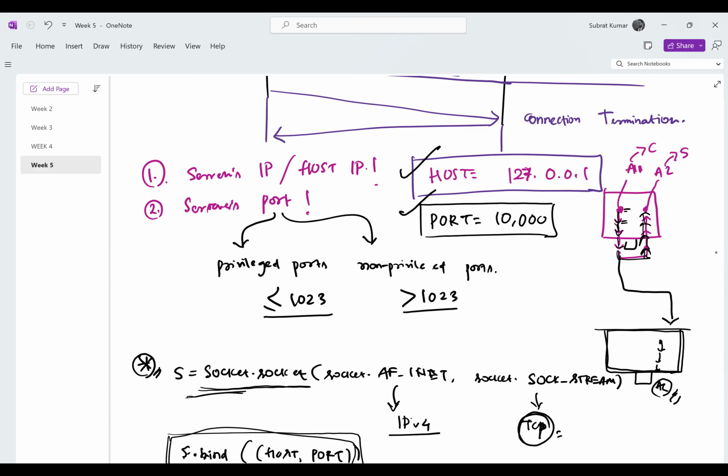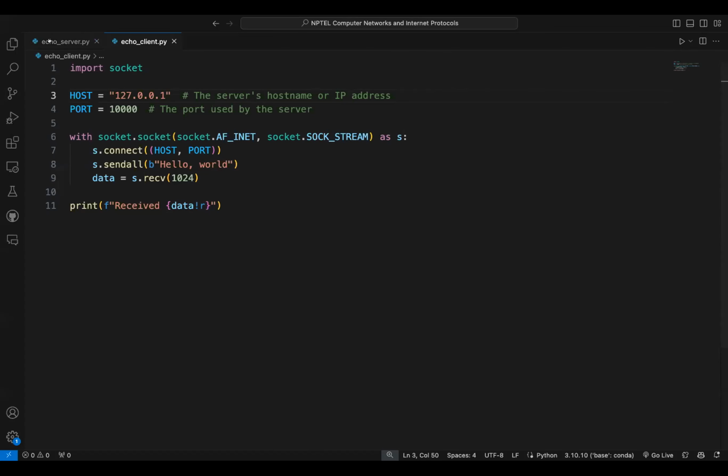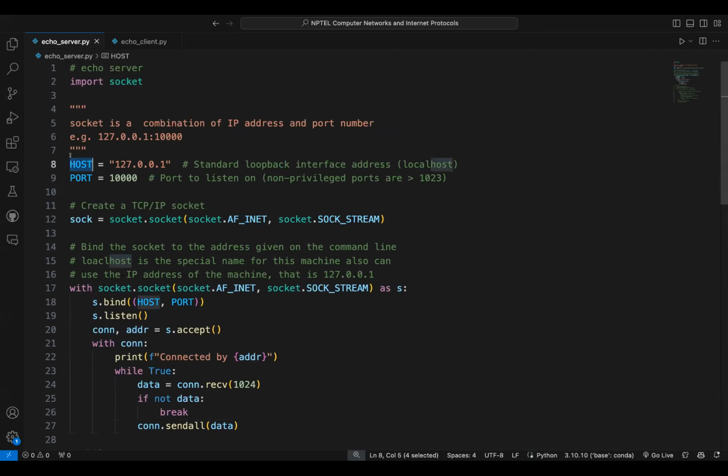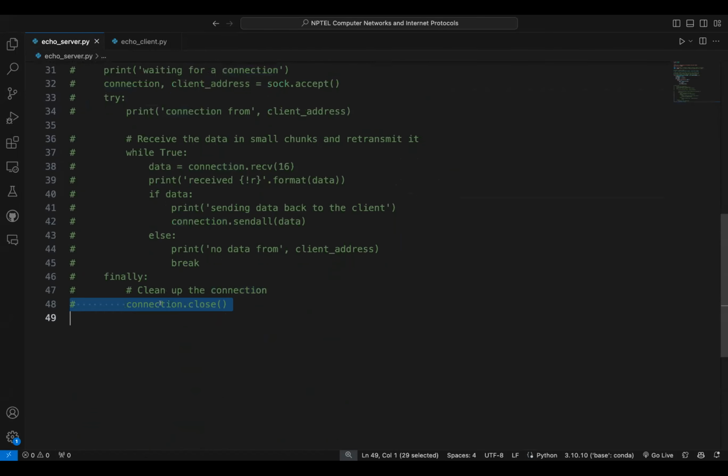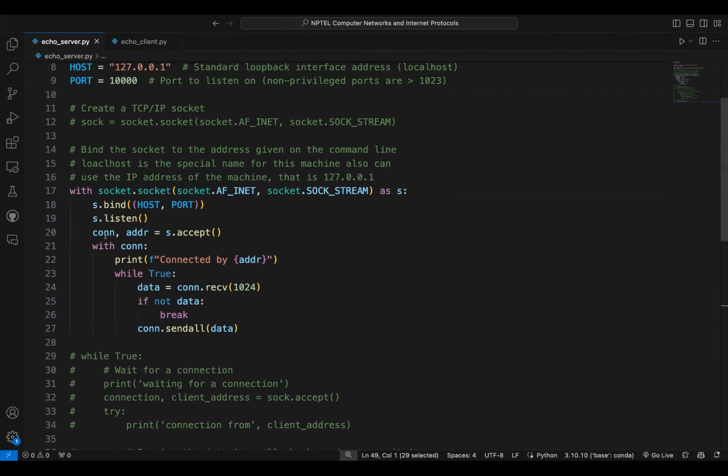Let me share the screen now. This is the client, this is the server code where you are specifying the host and port, creating a socket. You can choose to comment this out. So the final thing is that there is a connection dot close. You see this line? I commented it out. If you don't want to use the connection dot close, you just use with this. So instead of creating a socket then closing it, you can do with this.